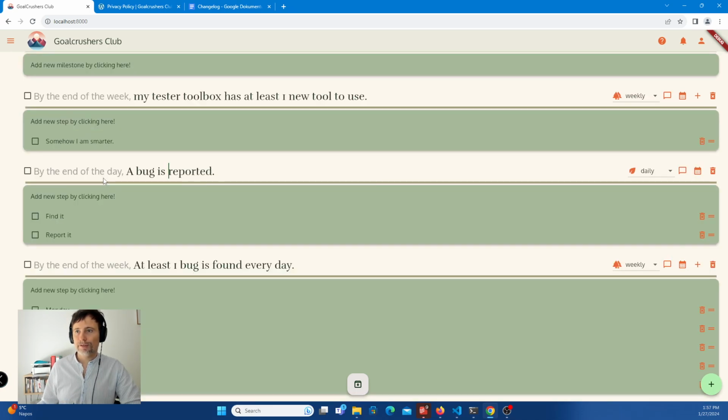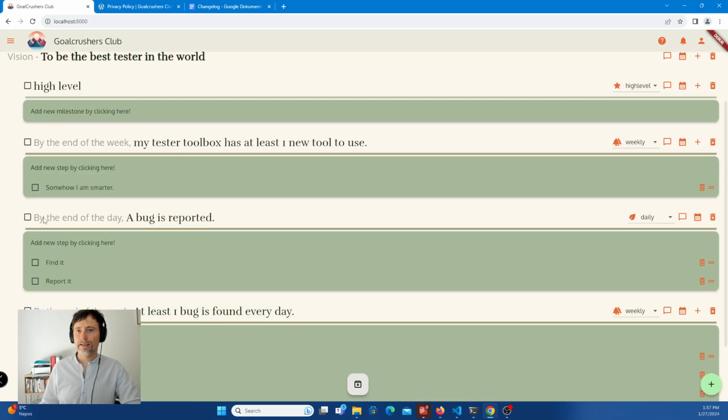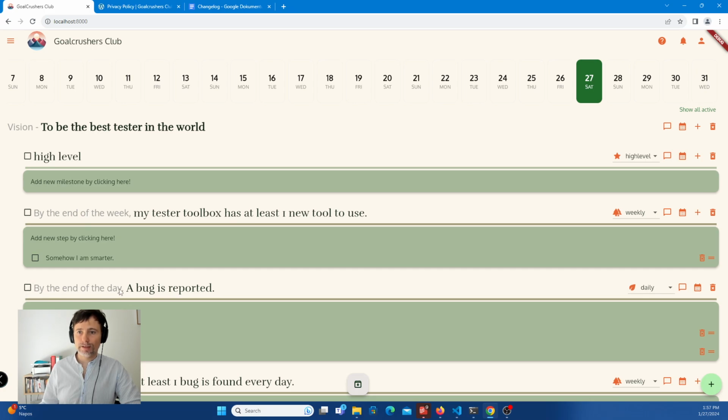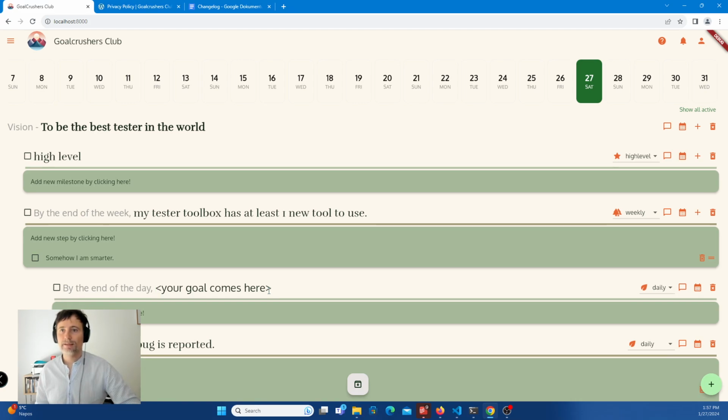But so far you don't really see too much hierarchy here, right? Because it seems that the vision's daily goal belonged to someone else. With this we cannot do anything, but from now on we can say, hey, we need a new daily that says by the end of the day a bug is reported. So let's add it straight to the weekly goal. Now this makes a lot of sense because I know that by working on this one, I'm actually making progress on this one.